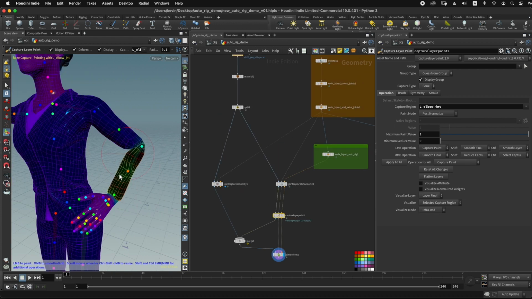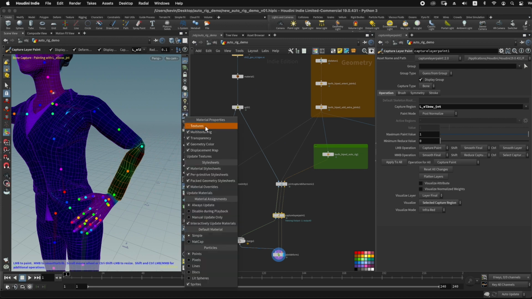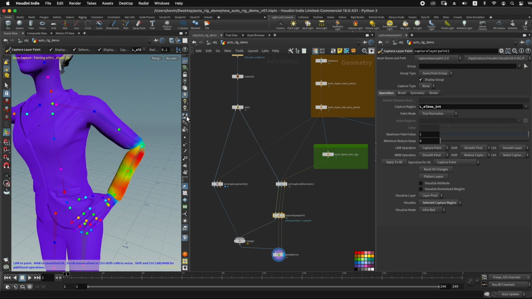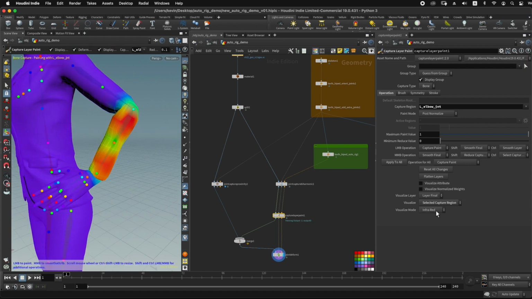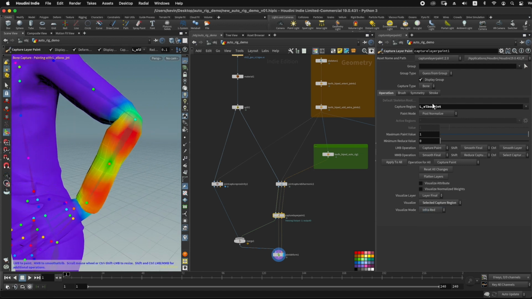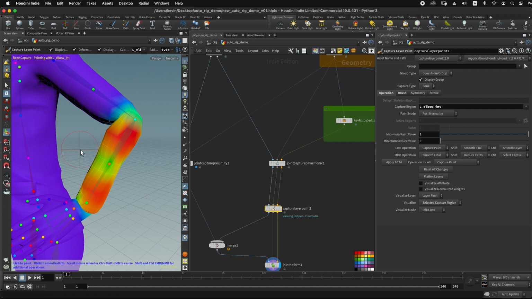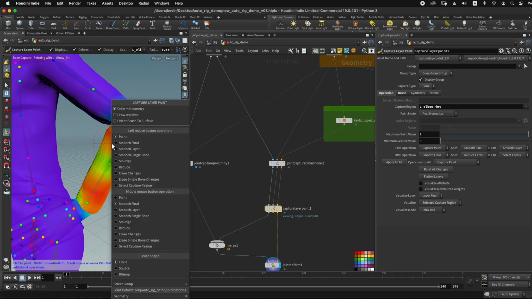So in order to see the values of the capture weight properly, I can turn off the textures of the viewport. And now you'll be seeing this infrared visualize mode. Alright, so if we are painting the elbow joint, you select the capture layer paint and press enter in the viewport. If you don't see a circle brush, you can use your middle mouse wheel to change the size of the brush. And as for the functionality, if you right click, you will see that left mouse button by default is paint. Middle mouse button is to smooth funnel.